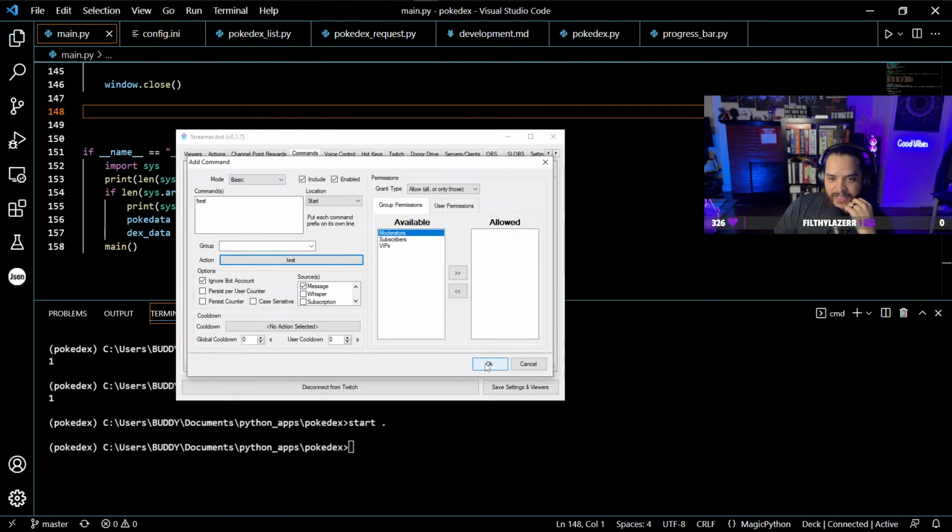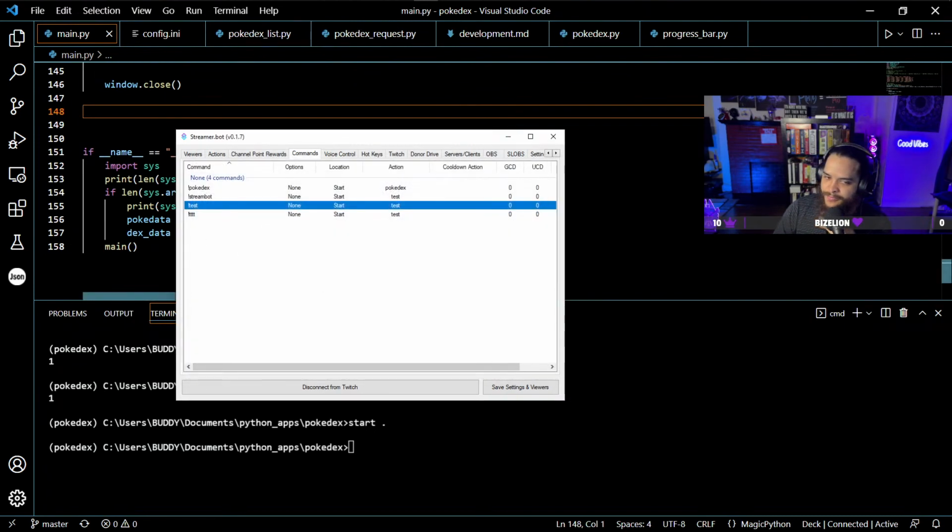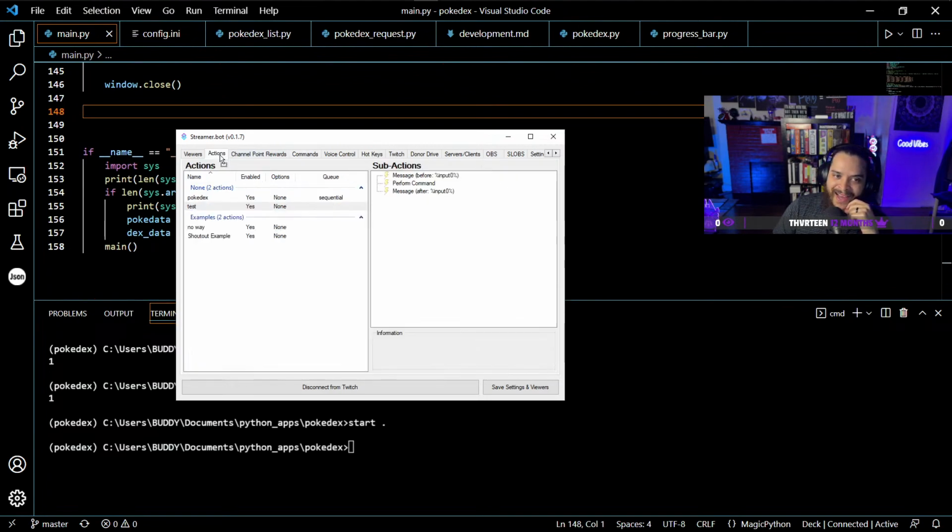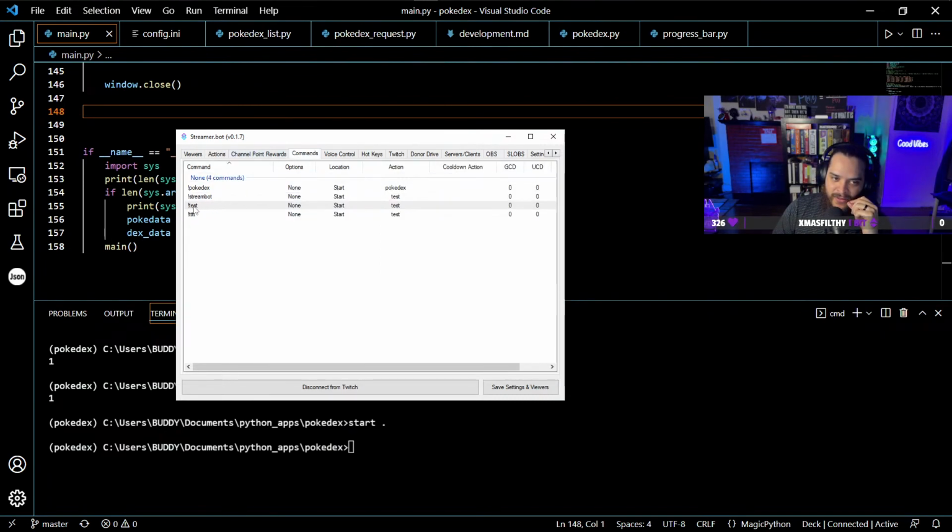Okay. So we say okay, and over here we can grant permissions. Who do we want to allow to do it? Only mods, only subs, whatever it might be. Okay. If I do this, then if I go back to actions, you'll see that the first part of the action is we're going to grab the input. We're going to grab the input that I do after the command.